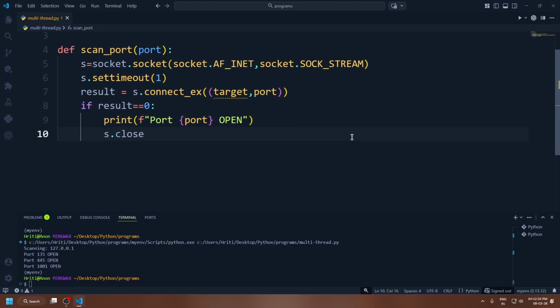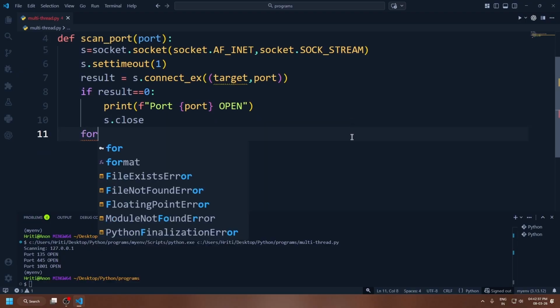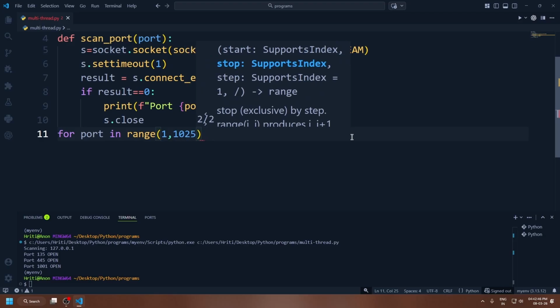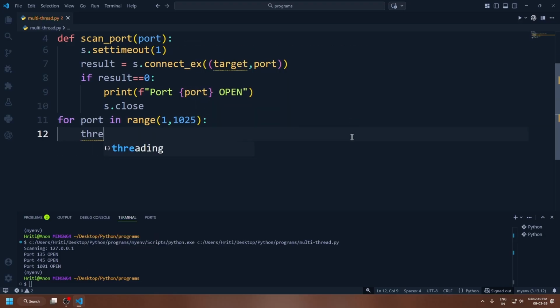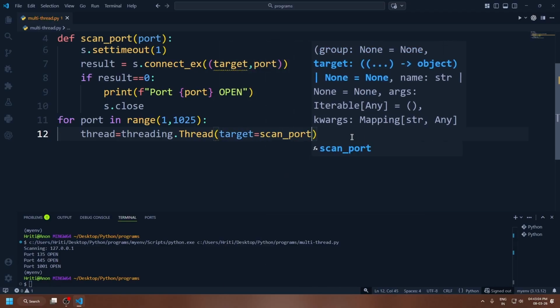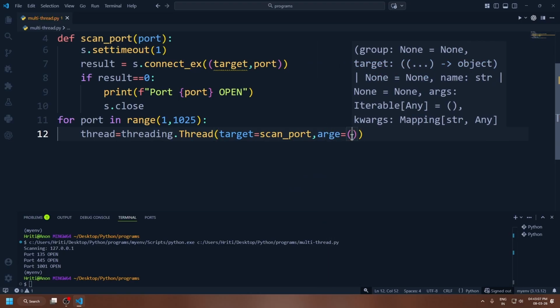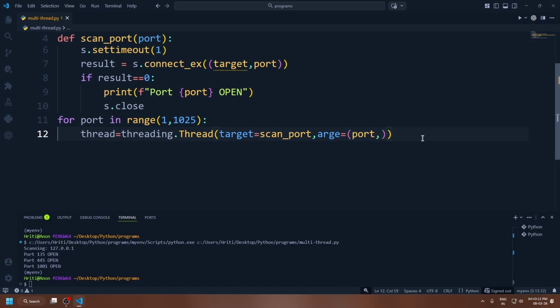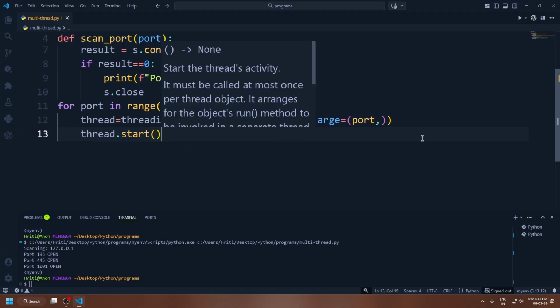Okay, then comes our step 3, which will be creating threads. For that we'll use a for loop first for the range 1 to 1025 and colon, and then we create threading here. We enable threading using these lines. It should be threading dot Thread, target equals scan underscore port, comma args, which means arguments, and port. Yeah, and that's it. Then we start our thread.